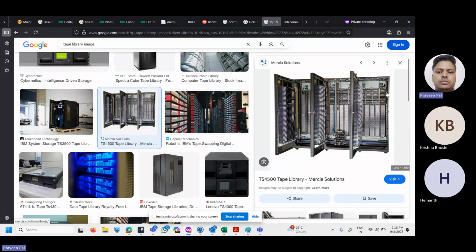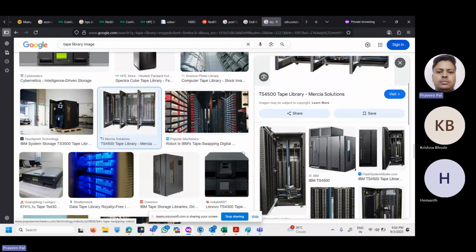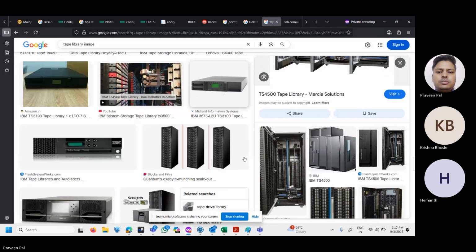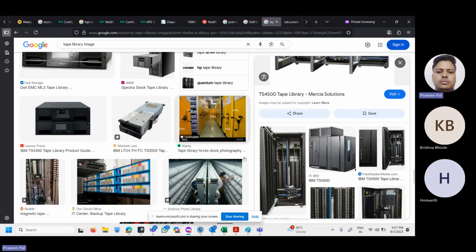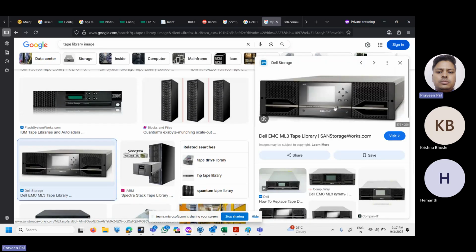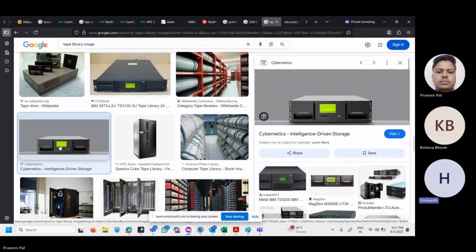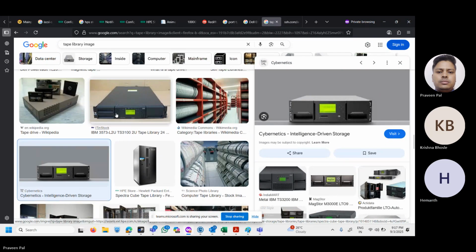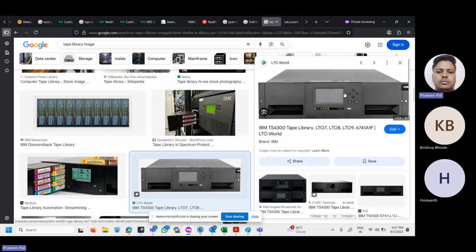These are the drives, so this is the inside one. Now I'm just showing you the front. You can see this image for the small one. This is the Dell EMC model, but no issue. Let me show IBM as well. This is the IBM one.